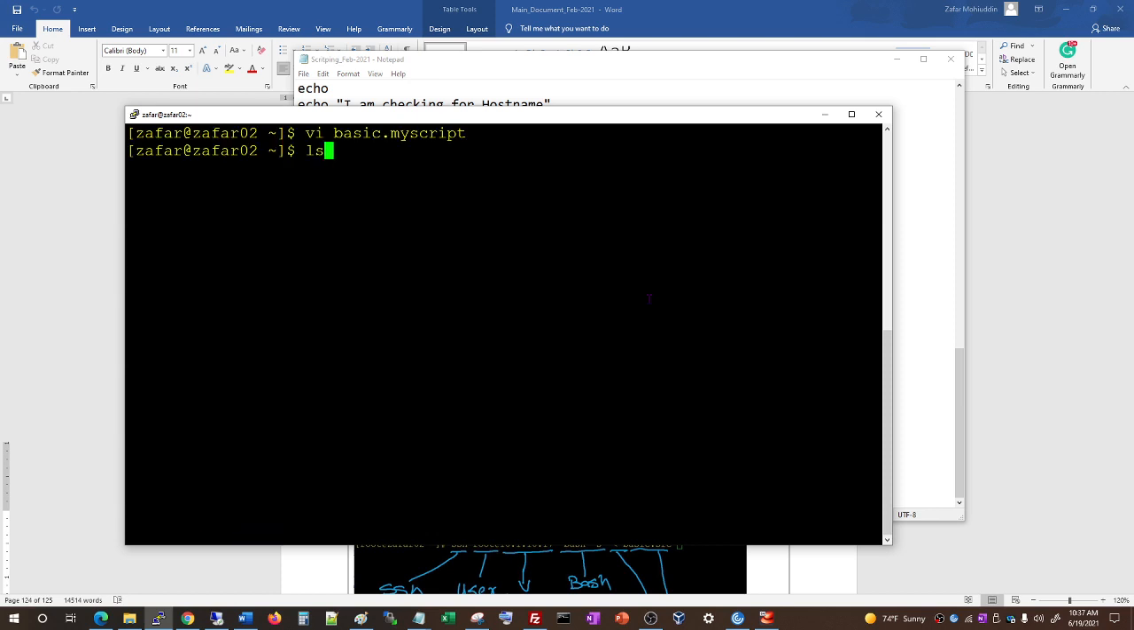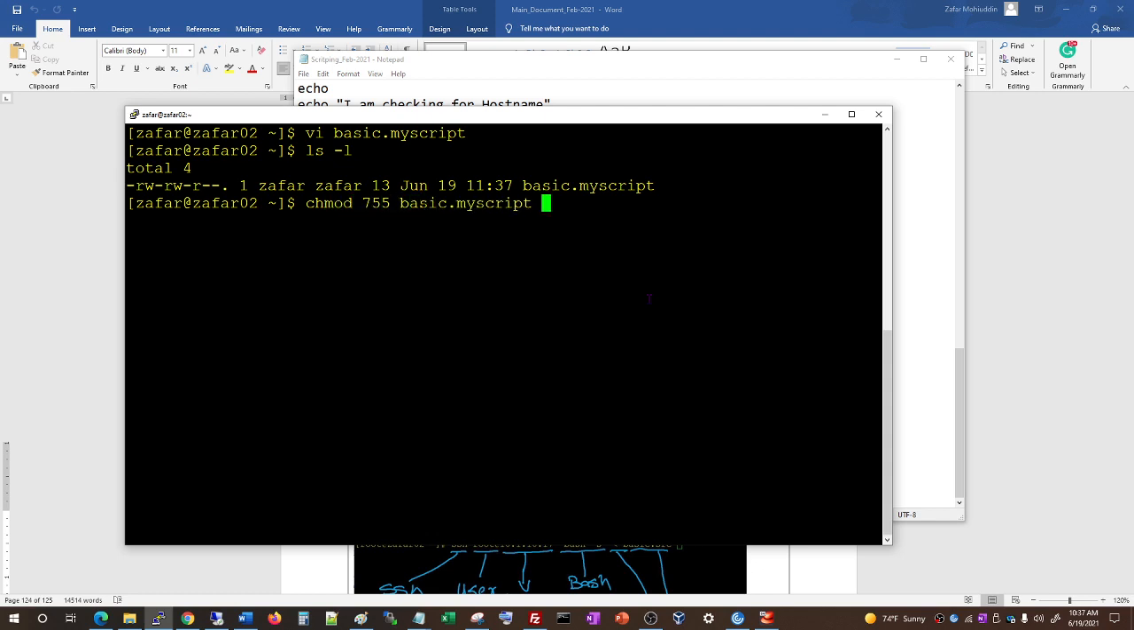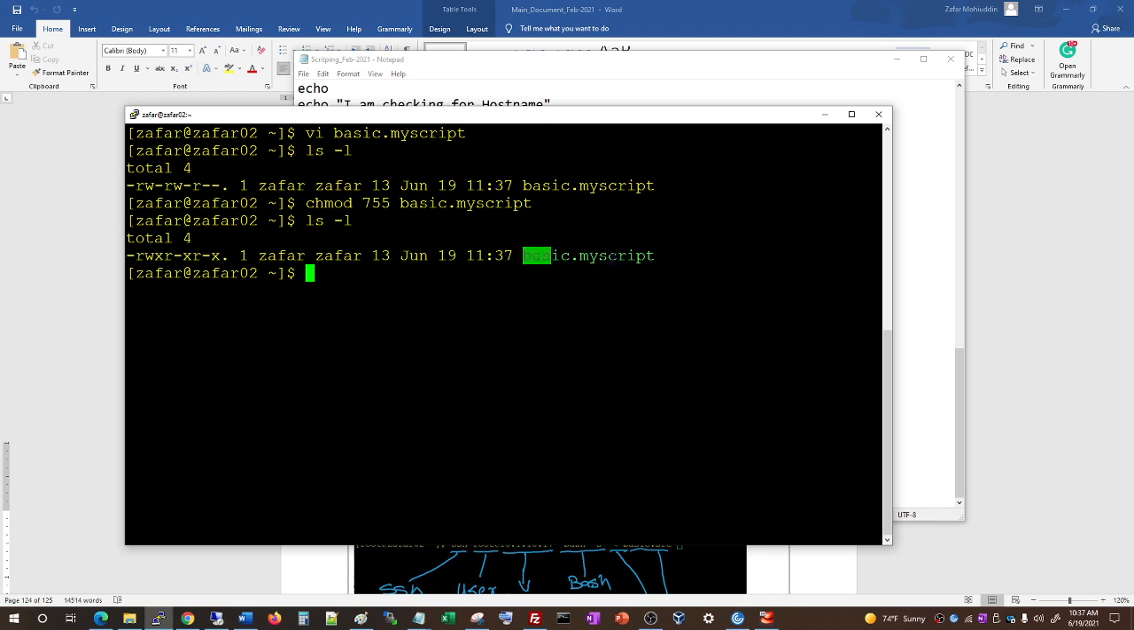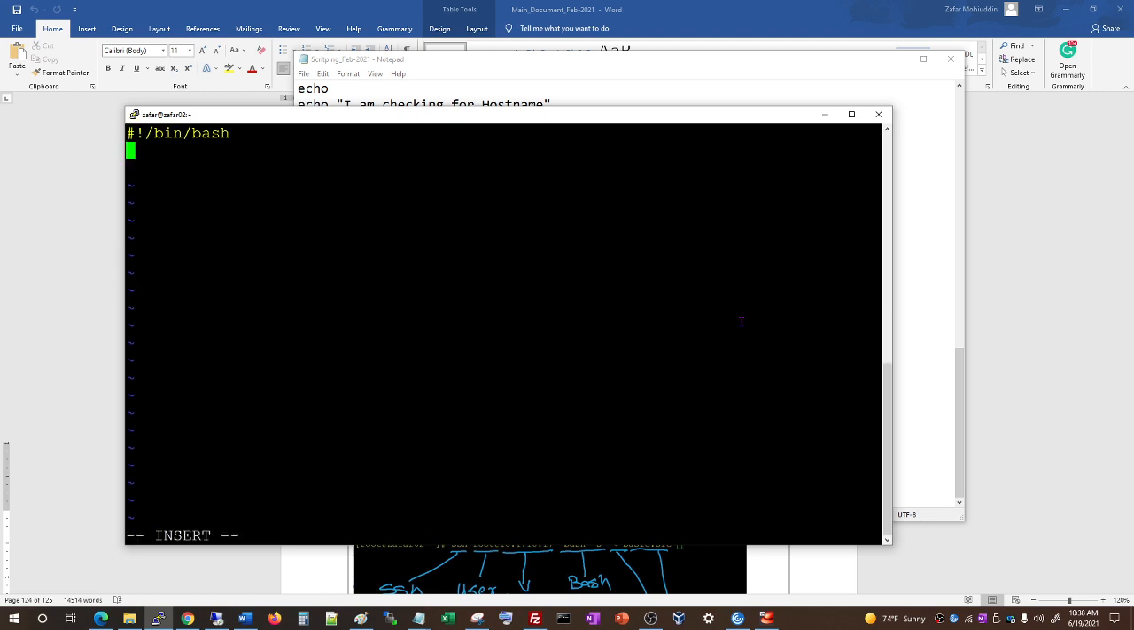If you do ls -l, you see a script here, right? So we do chmod 755 basic script. Okay, now you see the color has changed a bit. So let's go back in there and put some commands in there.